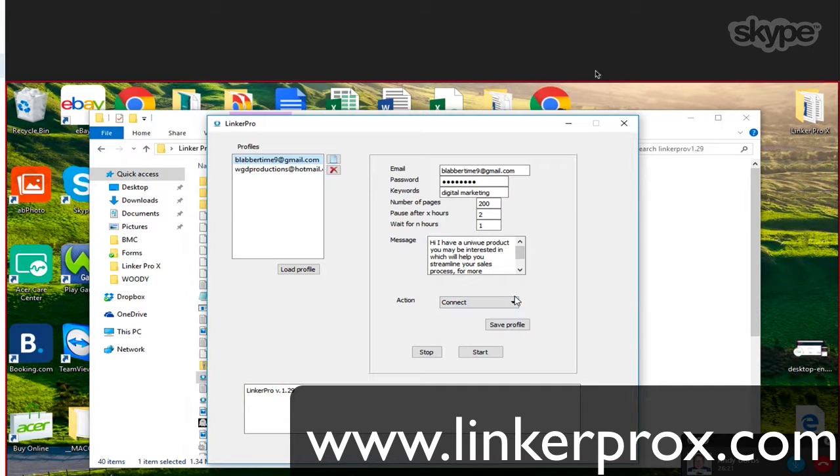Perfect. Sounds good. So then what I do after you've stopped that, we'll press stop at say 2 hours, 5 hours, whatever you want to do, and then we go on to auto message. What auto message does is it reads that list. It reads the list of people who have connected with you on that day.